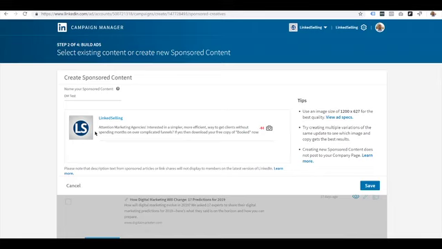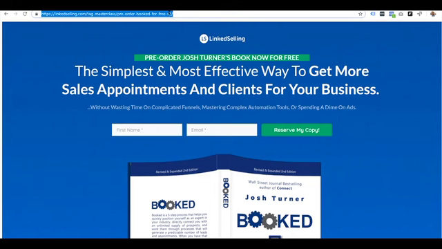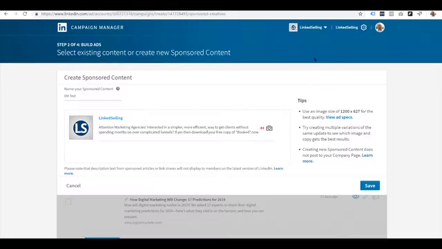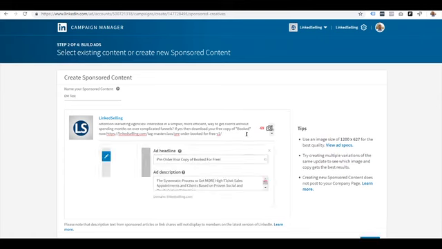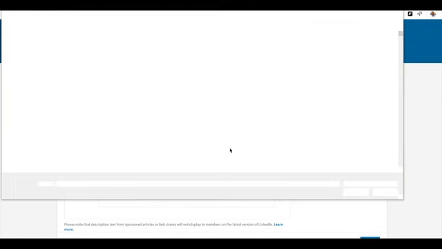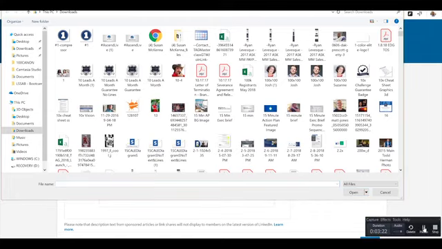Then we hit some objections, saying this is simple, this is efficient, you're not going to have to spend time learning all this overcomplicated stuff, and then we get straight to the point: if yes, then download your free copy of Booked now. So now I'm going to paste the link in there, which I probably should already have had in there, so bear with me. This is going to pull up an old image, but I'm going to change the image, and I'm going to pause while I do this.